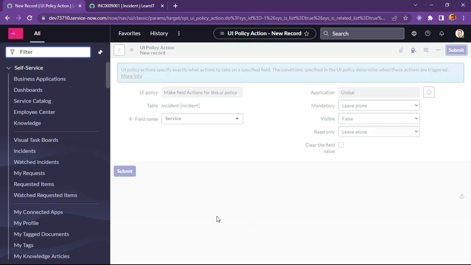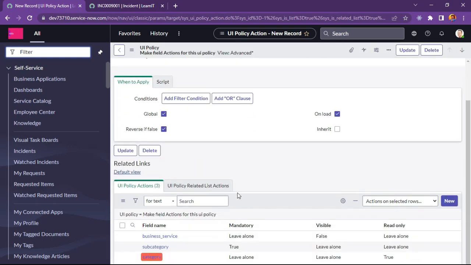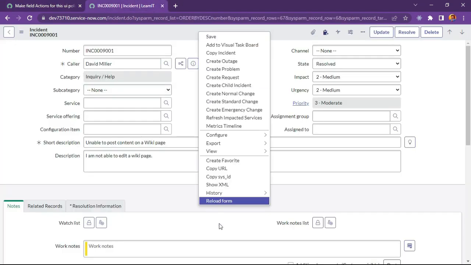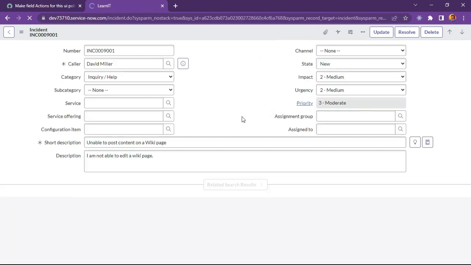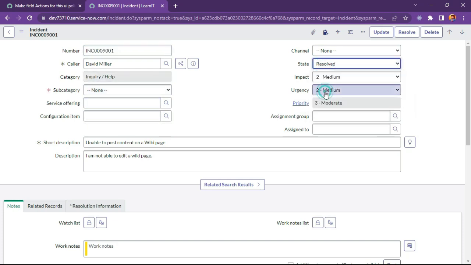Now we will see how this UI policy will be executing. There are three actions added right now, so let's see how it executes. Now you can see category is editable, subcategory is non-mandatory, and service is visible. As soon as I click on resolve, you can see the category is set as read only, subcategory is set as mandatory, and service field has been hidden from the form.